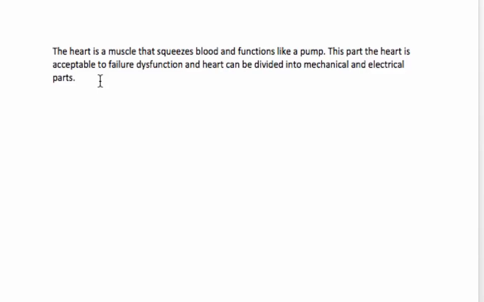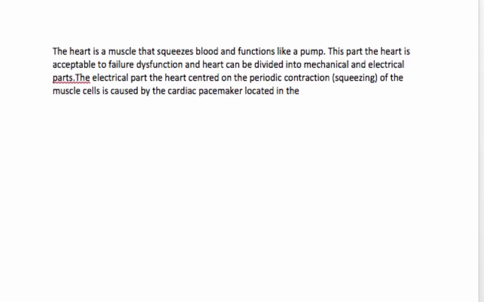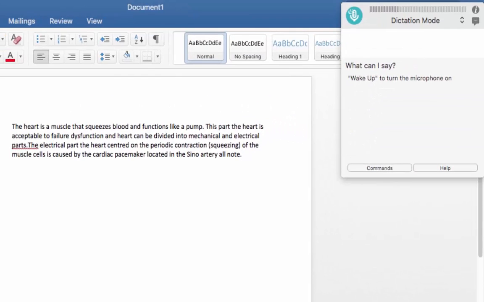The electrical part of the heart is centered on the periodic contraction, open bracket, squeezing, close bracket, of the muscle cells that is caused by the cardiac pacemaker, located in the sinoatrial node, full stop. Go to sleep. So I can read that back, but I've got a problem there straight away. I've not pronounced that word right. Pacemaker located in the sino artery. That's not the word, and because it's a medical terminology, you see how I struggled with that one.